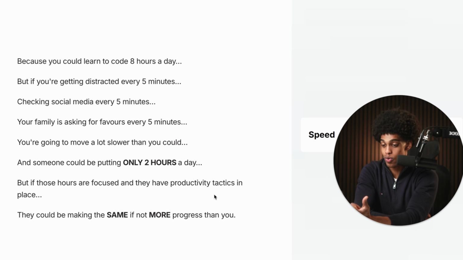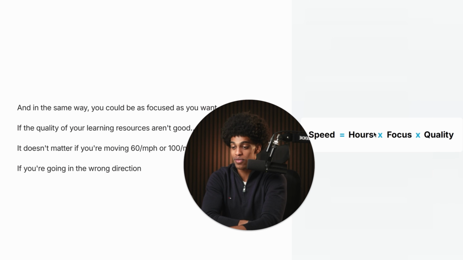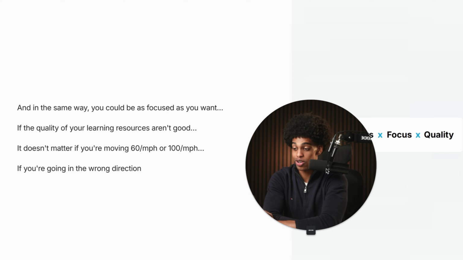So one person's putting in 2 hours, you're putting in 8, but you're making the exact same level of progress. And in the same vein, you could be putting in all of the hours in the world, and you could be as focused during those hours as you want to be. If the quality of your learning resources isn't good, and you're learning from some outdated university material, or from some crappy course from 10 years ago, it doesn't matter how fast you move. It doesn't matter how fast you move if you're moving in the wrong direction.